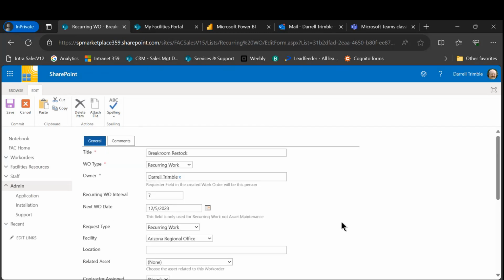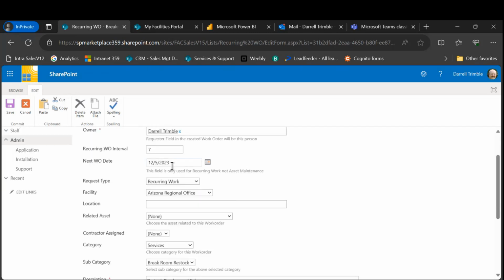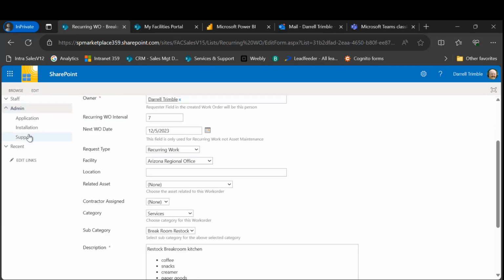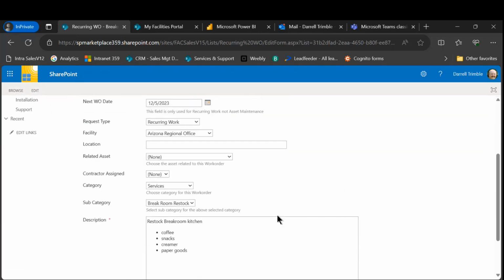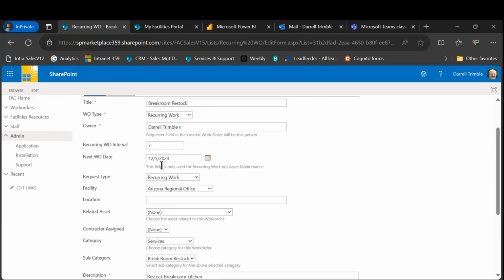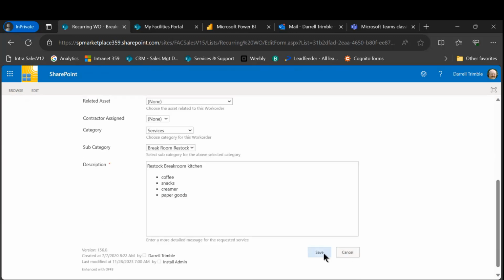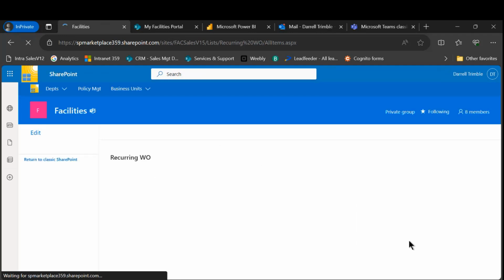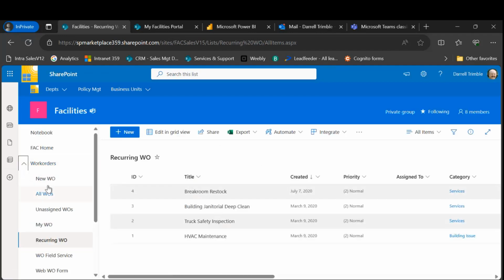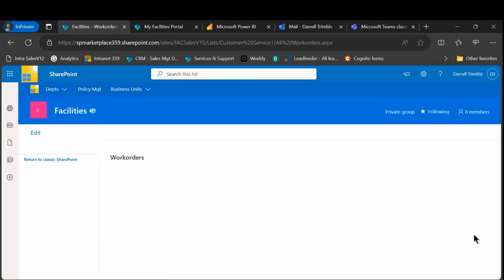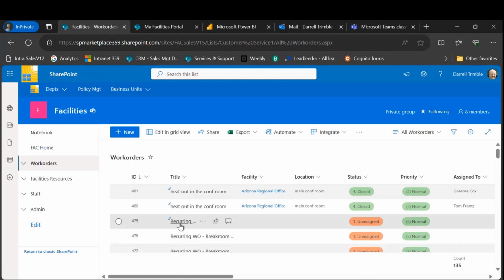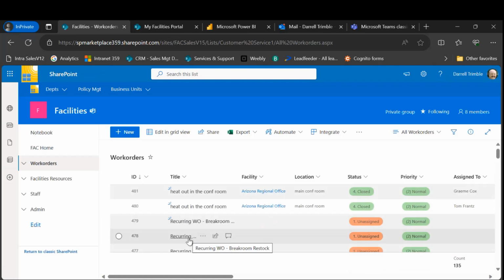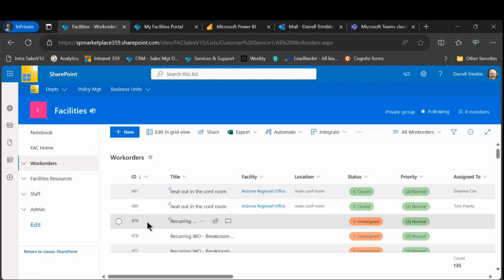Now, what happens is the system goes in every morning at 5 a.m., 6 a.m., whatever we want to set it at, and looks across all these items in recurring work here. If this date is equal to today, it copies this information and creates a work order. And here you can see break room restock, and everything. And so then you can track that.